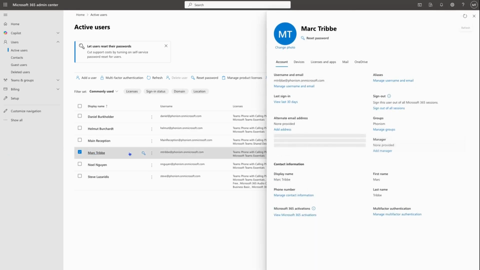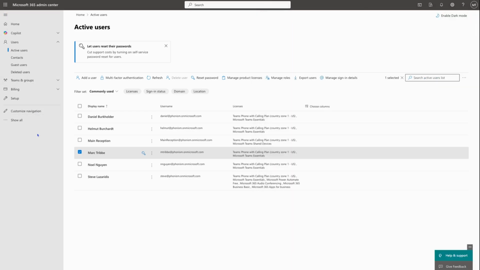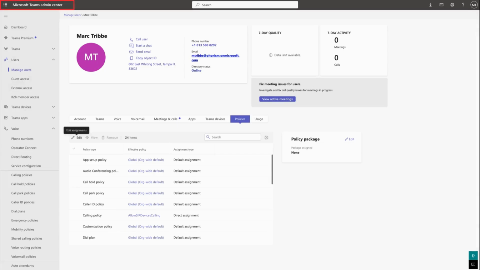You can also look at any of the other information such as address, etc., all within this user under the 365 portal. You can also, in Teams, go to Manage users and verify that the phone number is also in there, along with all the different policies that are assigned to it. And that's all you have to do in Microsoft Teams.